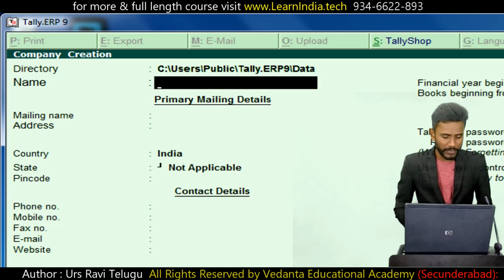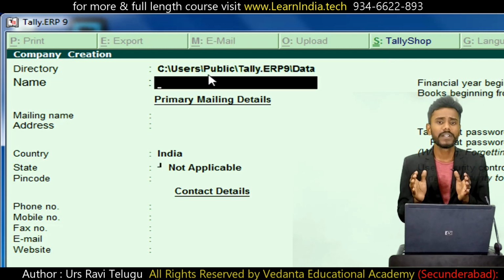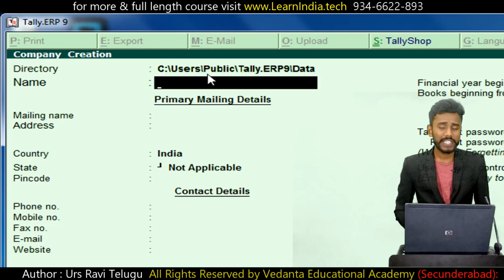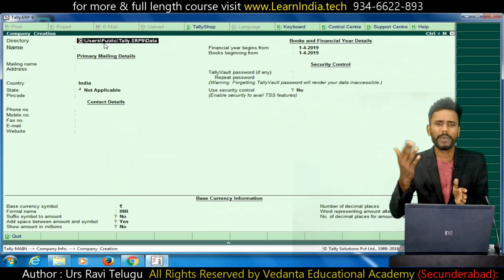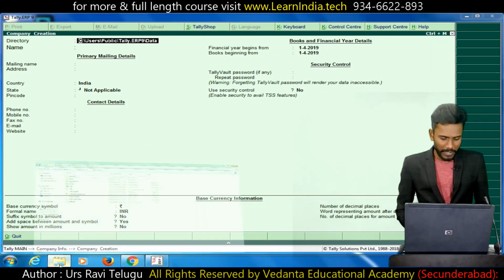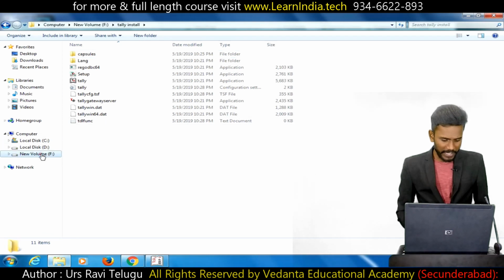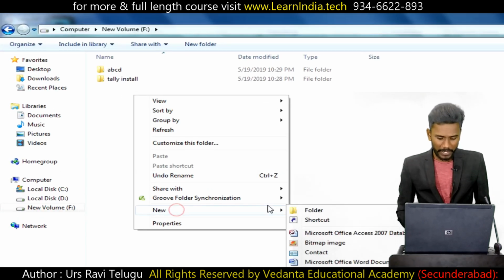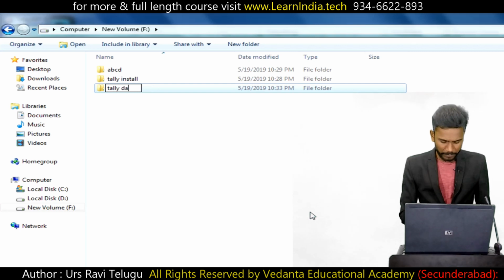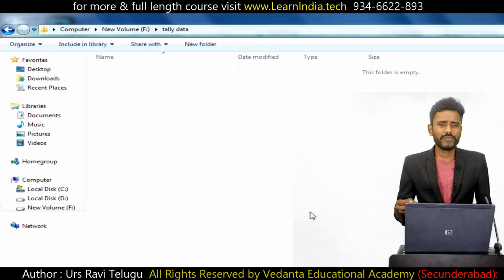Now the first field is about the directory. By default, your companies are saved in where? In C drive. Again, it is not recommended to save your company data in C drive. So now I'm going to change my directory from C drive to some other. I'll create a new folder in F drive, where we already installed the Tally application, in the Tally install folder. Now I'm going to create a new folder with the name Tally data. In this folder I just want to save my company. This is a new folder and the folder is empty.